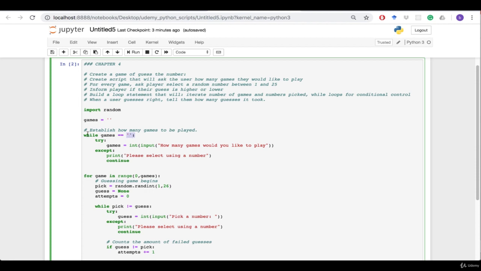So what ends up happening is if they continue to press alphanumeric characters, anything but a number, it will get caught in this loop. It won't escape because we continue out of it. Basically, it'll reiterate back upon itself. Remember.